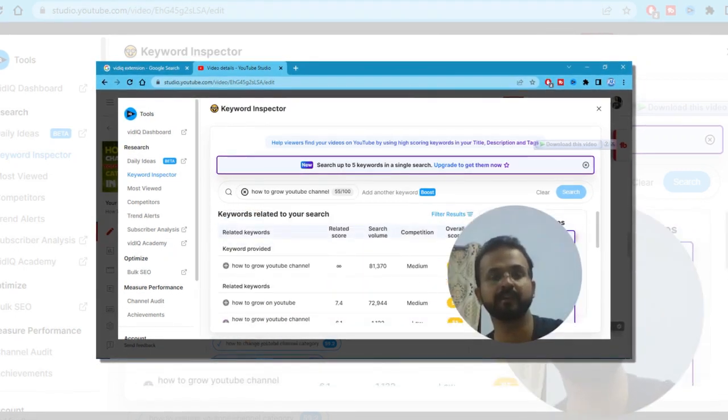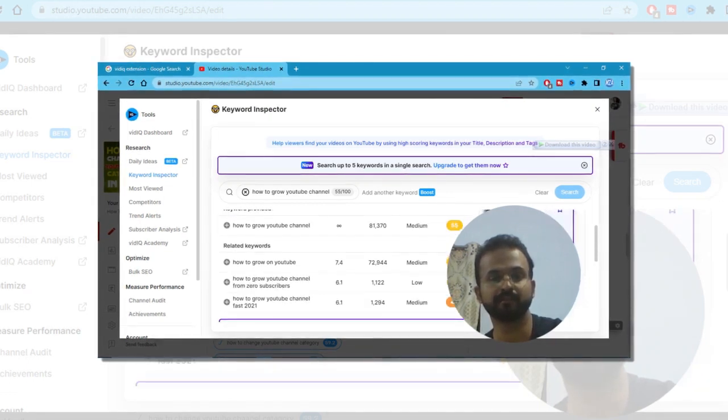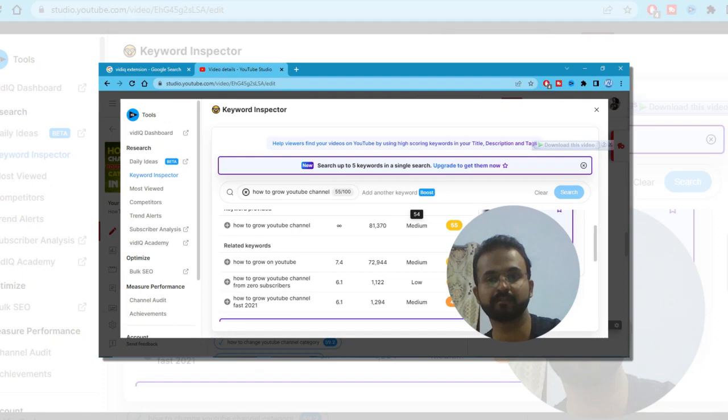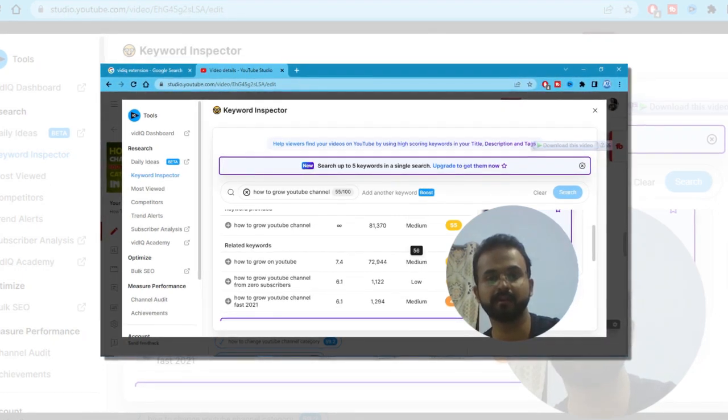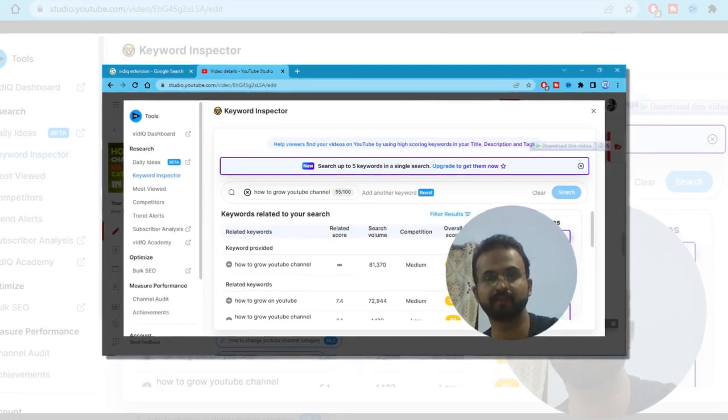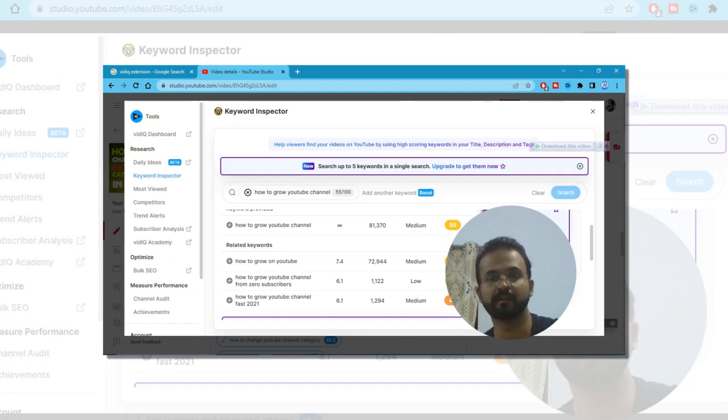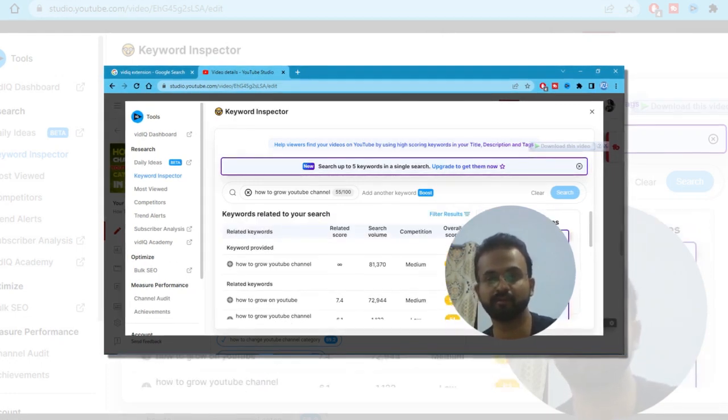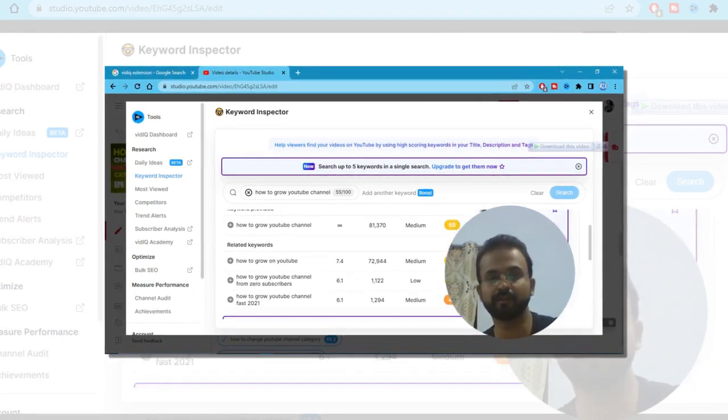Friends, you can see I searched how to grow a YouTube channel. This is the first one, and here the score is medium. These are the other tags: medium, low, medium, and this is the total search volume you can see, and this is the overall score of these four tags.